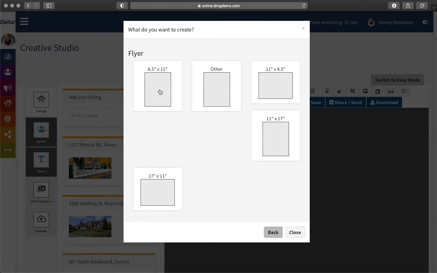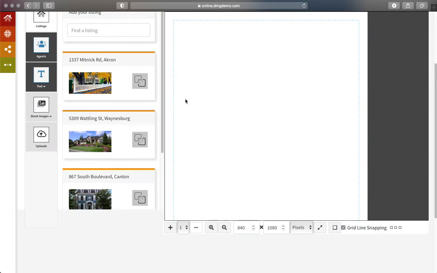Now keep in mind that all of those different options there really just pertain to the canvas size. So I'm going to pick 8.5 by 11, but even if I had picked something like a Facebook post there, the only thing that would do is set these options to a canvas size that makes sense for whatever I selected.